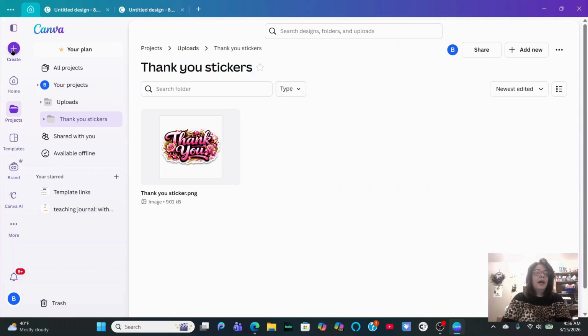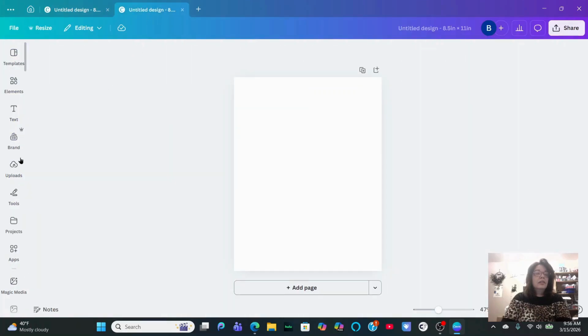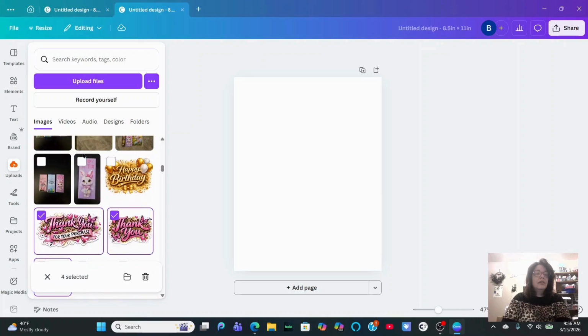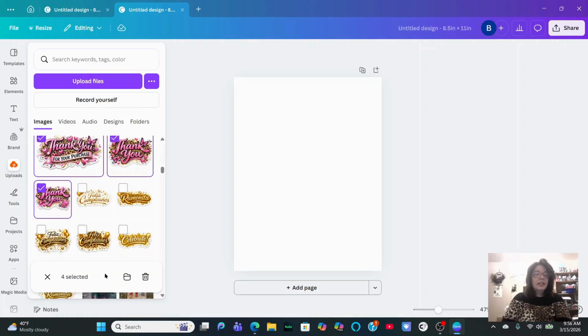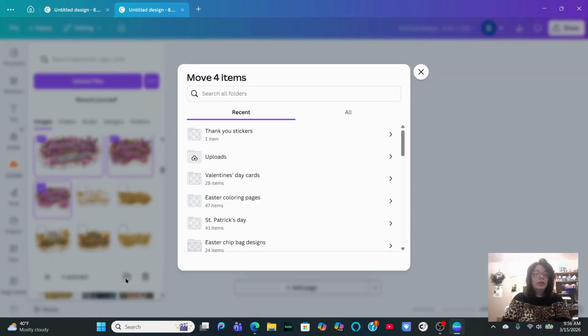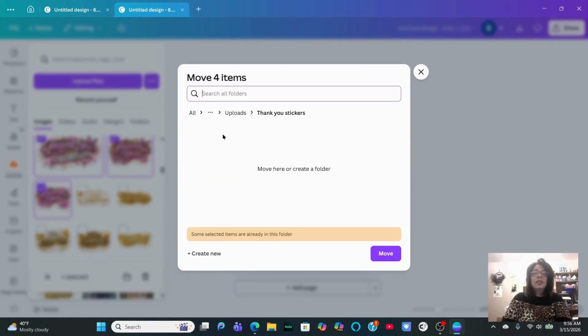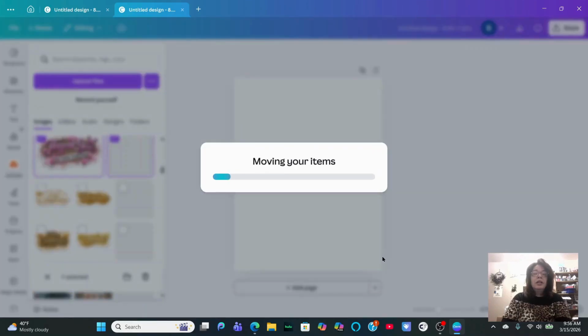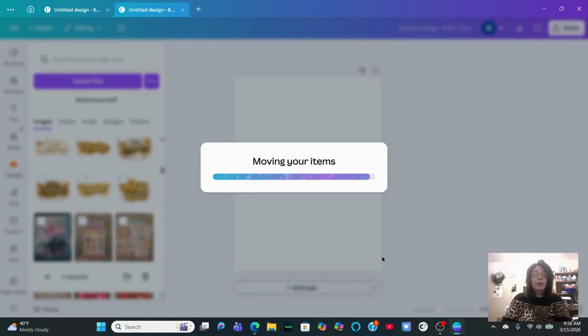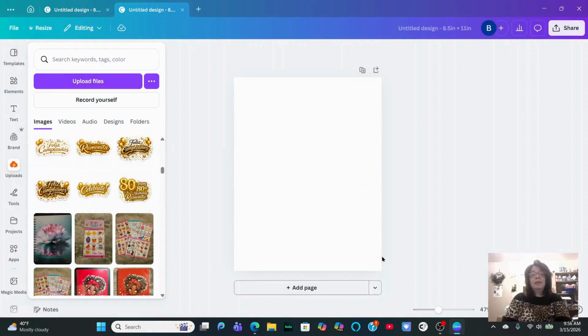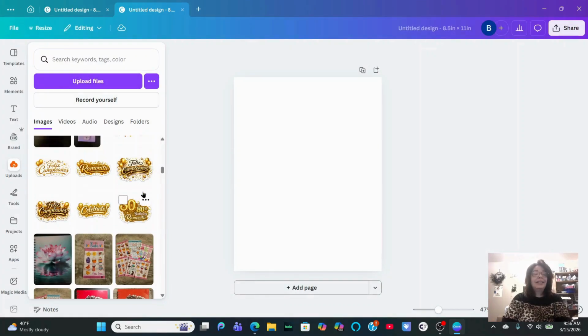So let's go back to our untitled design. Right click, select items. We're going to move 4 to thank you stickers. Some selected items are already in this folder. And you're just going to click move because only one of them was placed in there. And that could have been my fault. I may have only selected that one.